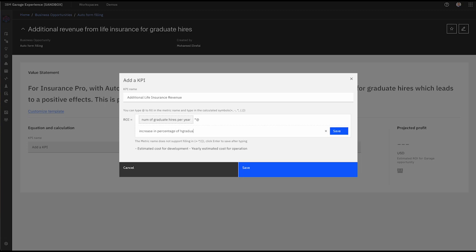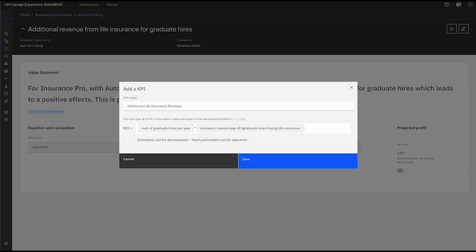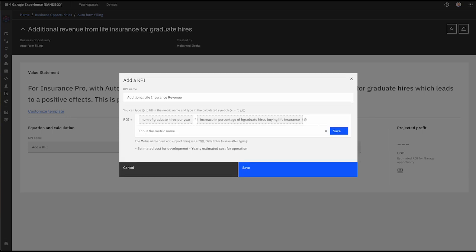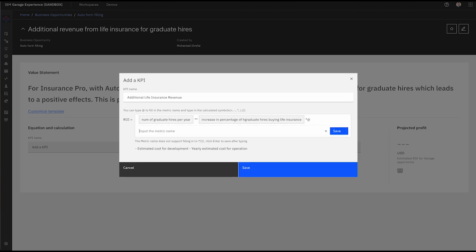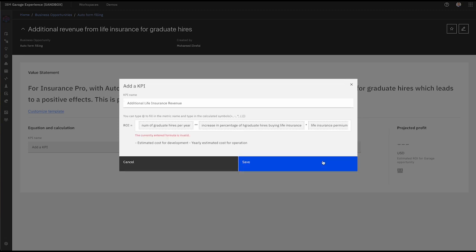of graduate hires buying life insurance. And we'll multiply that by, I'll just correct this, so we'll multiply that by the life insurance premium in a year. And let's go ahead and, okay, I can see.